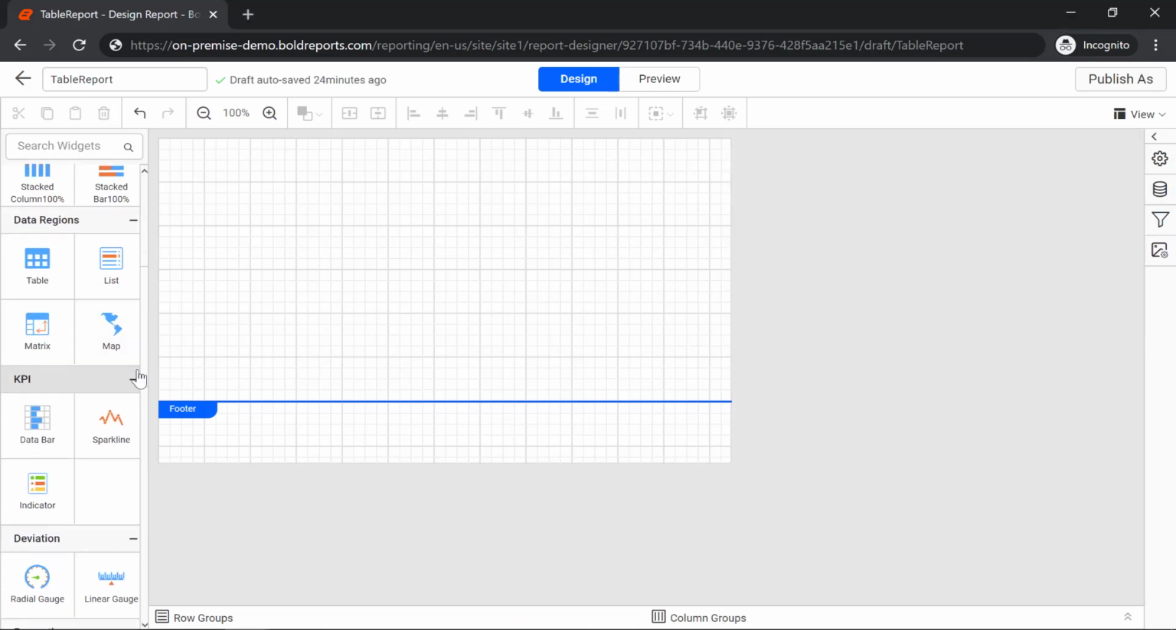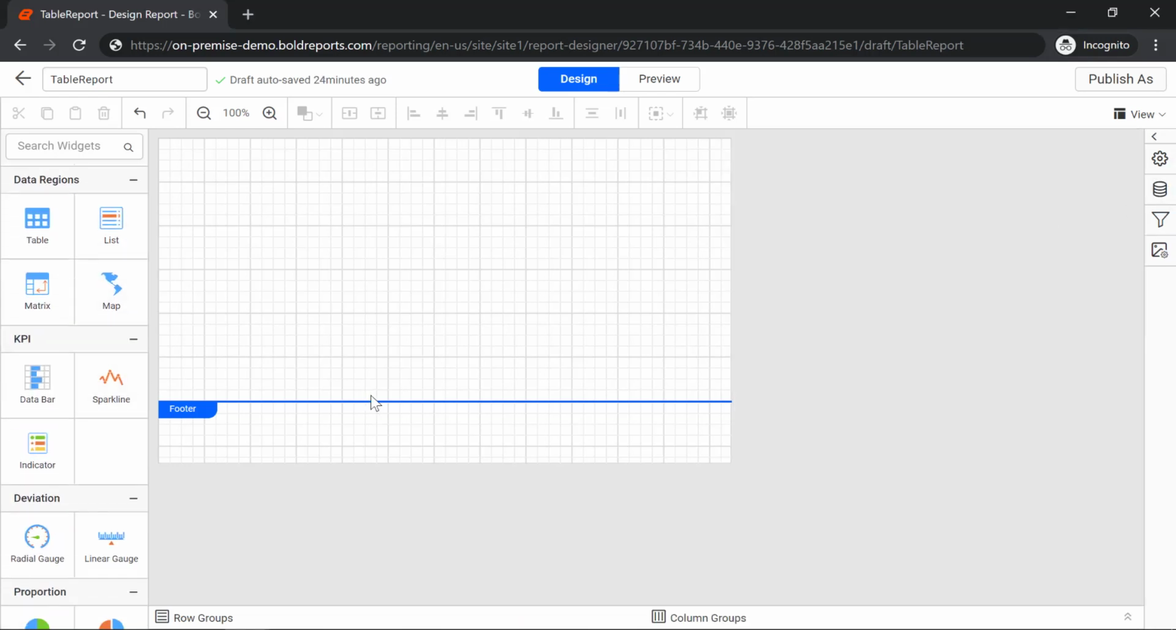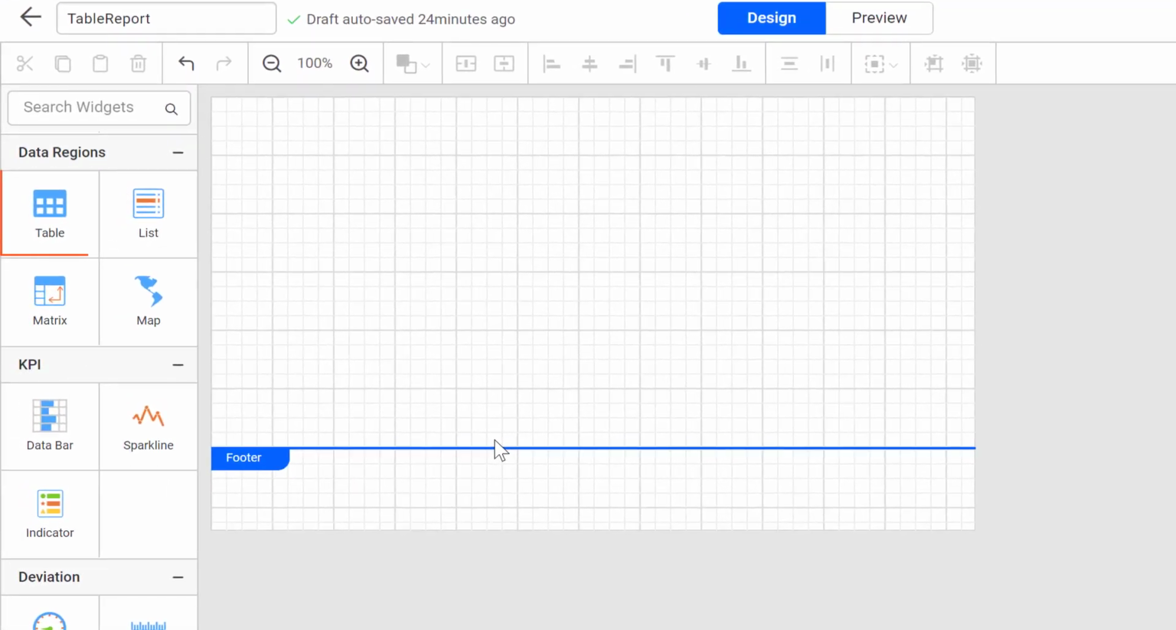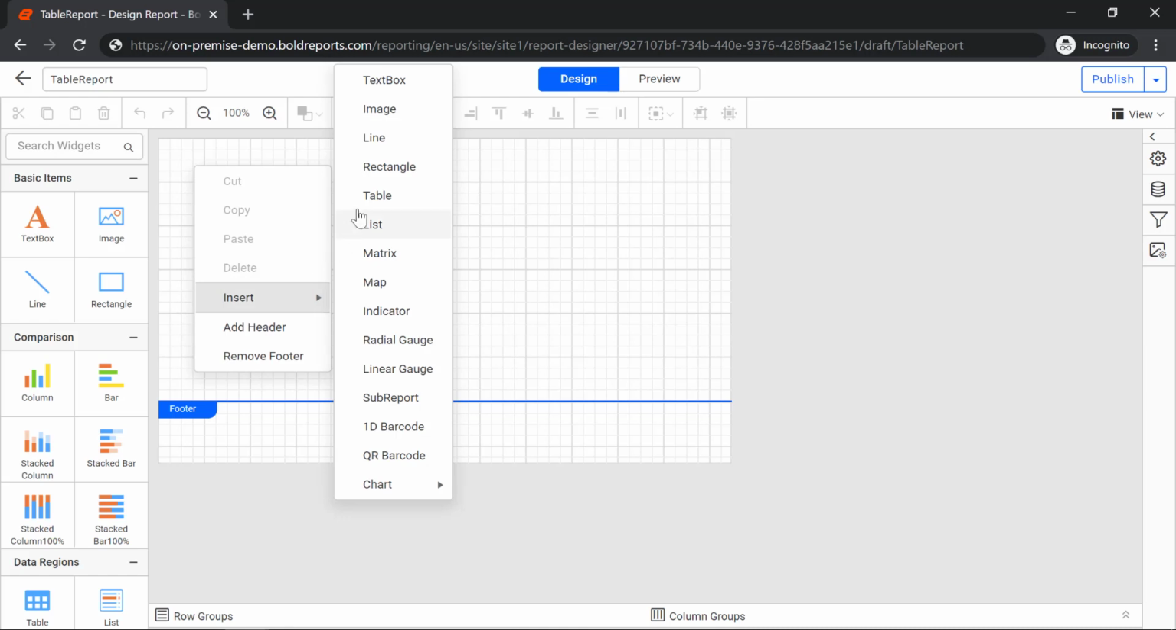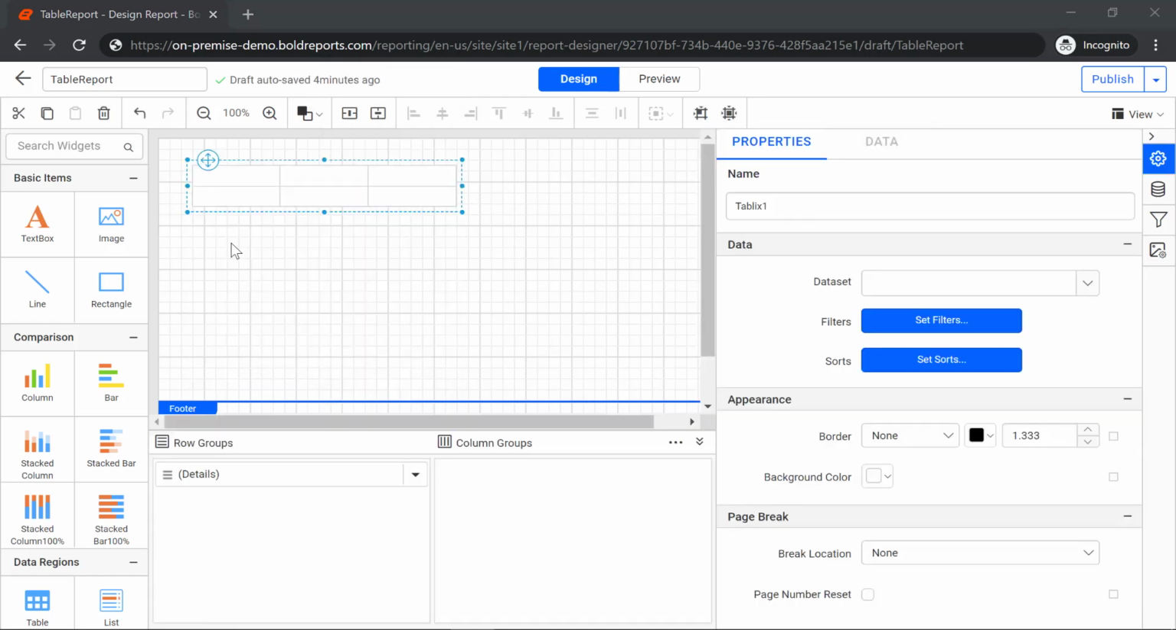I can add a table to the design surface in two ways. I either drag it directly from the item panel or insert a table by right-clicking the body of the report. The table will render with 3 columns and 2 rows. A header row and data row.